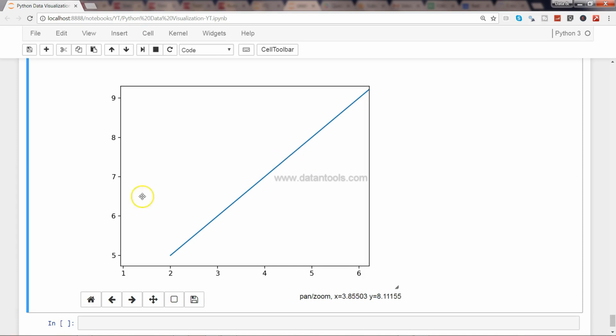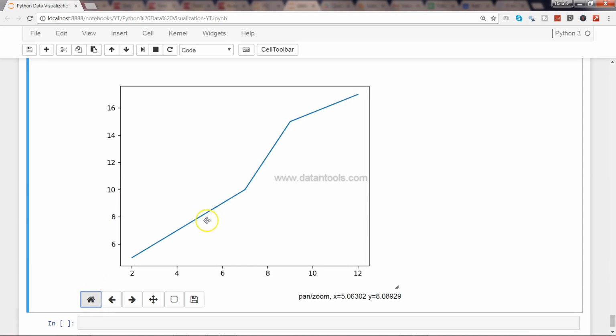Once you are done with it, you can come to home to get back to your original chart. Based on whatever interaction you have done with the help of zoom and the pan button, you can use back and forward to see what you had done earlier, or move forward again if you want. So that's how you can make your chart interactive, and hope this tip is useful for you.